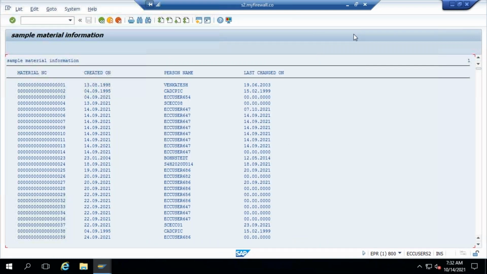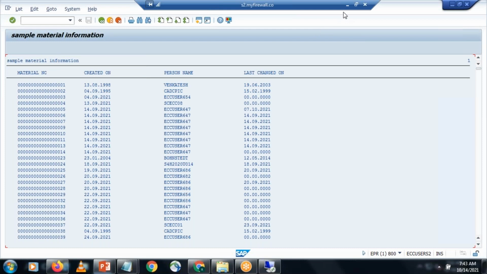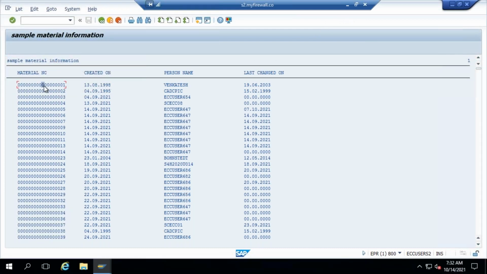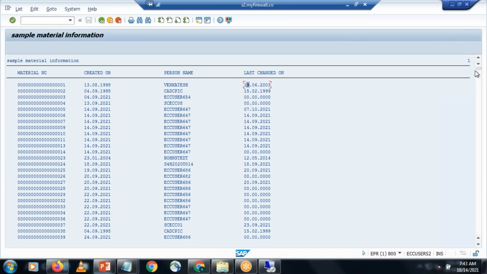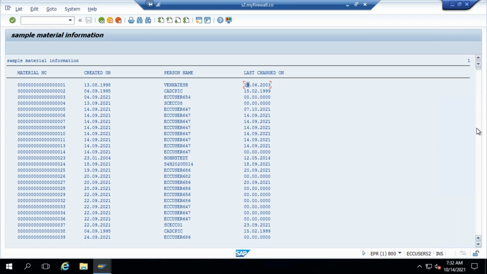See, I got the data. Okay, I got that. See here, material number, created date, created person, last change date. Okay. See, all these are the records. For example, here you can see more than 23,000 records.